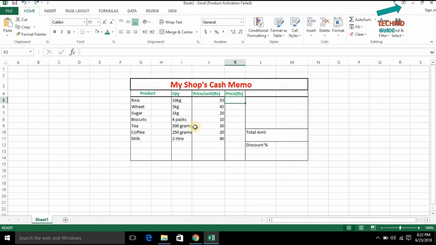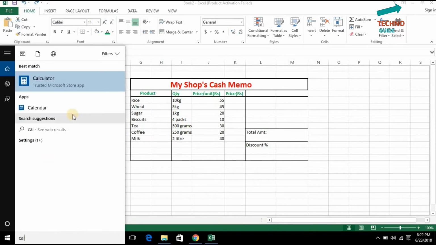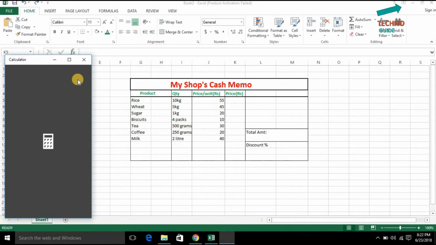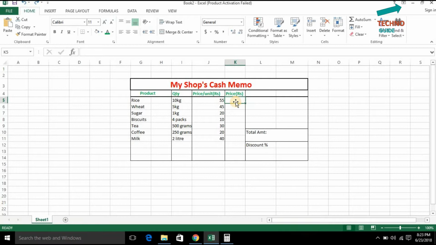Now to calculate the price for each of these products, I'll open the calculator. I'll go here and search calculator. Here we have it. I'll open this and calculate each product's value. Okay, so for rice I'll do 55 into 10, which gives me 550. I'll enter it in the price column.